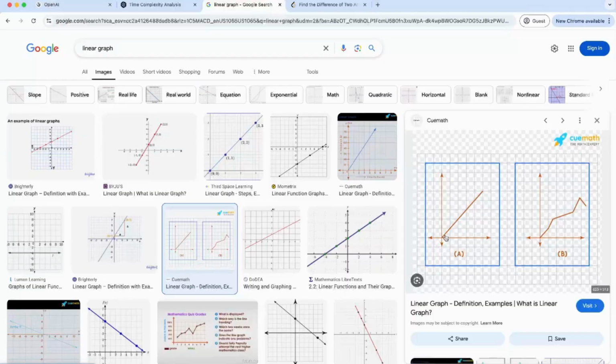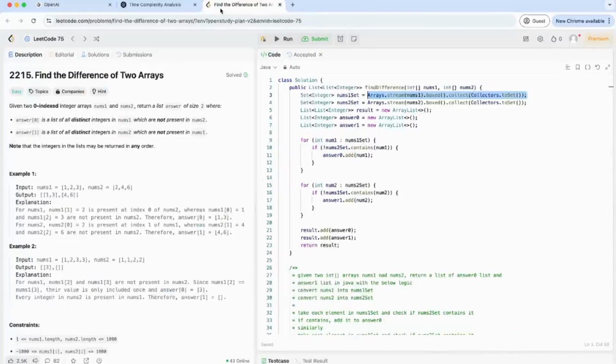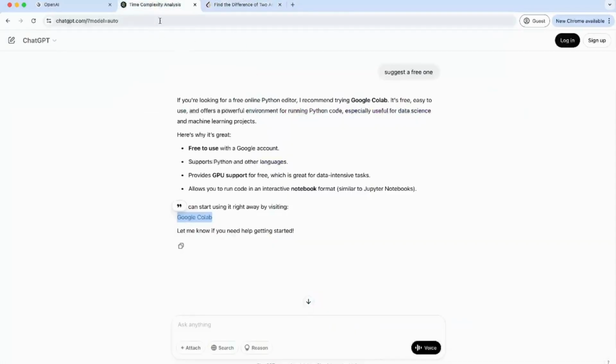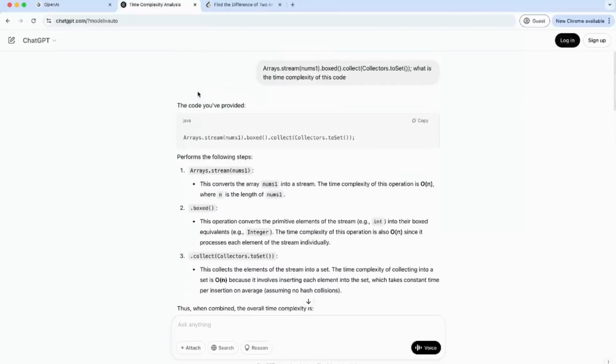So if the number n goes on increasing, or rather the number of elements in the array increases, then the time taken will also increase, right? So that is O of n. So basically the time complexity analysis is telling me that this converts the array into a stream, and this operation will take O of n. That is understood in a way.